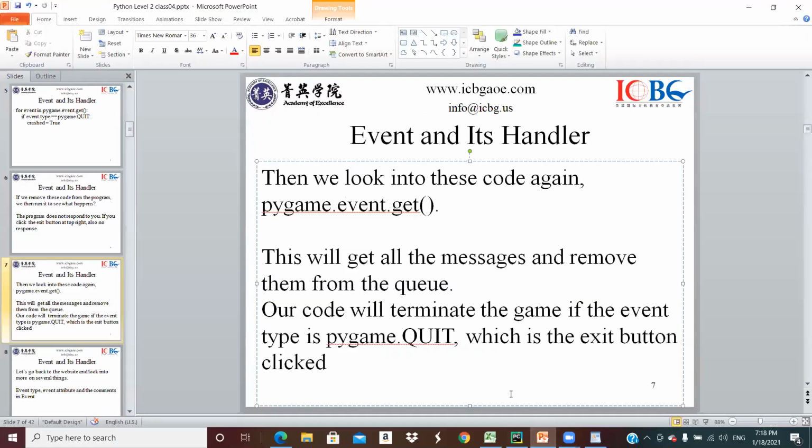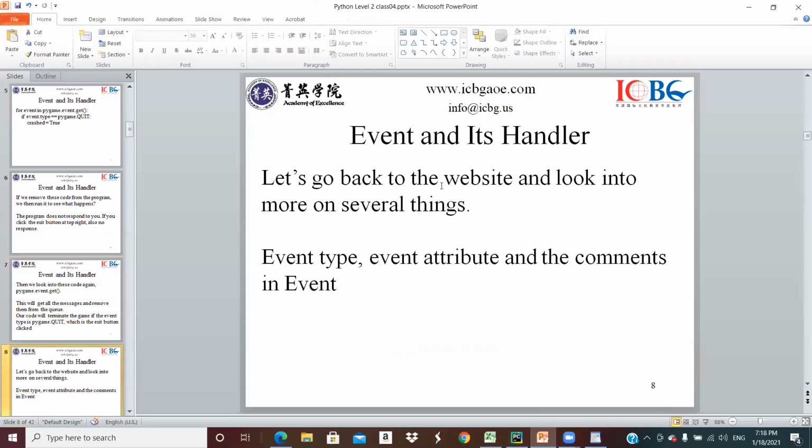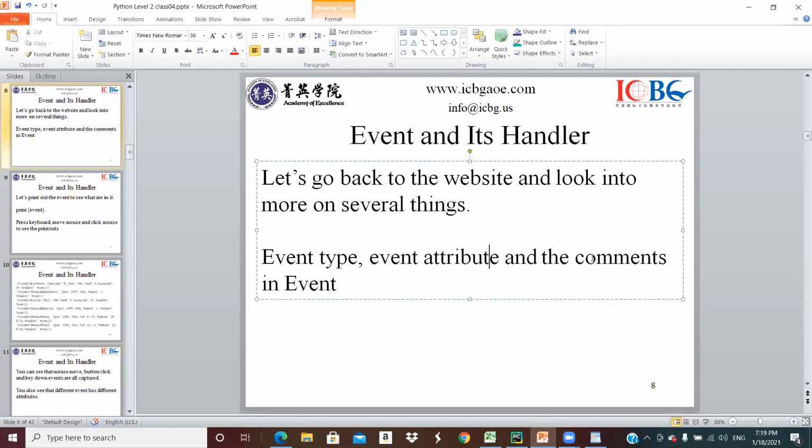So we are going to dive into it. We are going to learn more. So let's go back to the website and look into more on several things: event type, event attribute, and the comments in the event. I think I already asked you guys to look into the event type and event attribute, so I'm not going to ask you to do that again. We are just trying to do something to make it fun first, and then we go back to look at it.